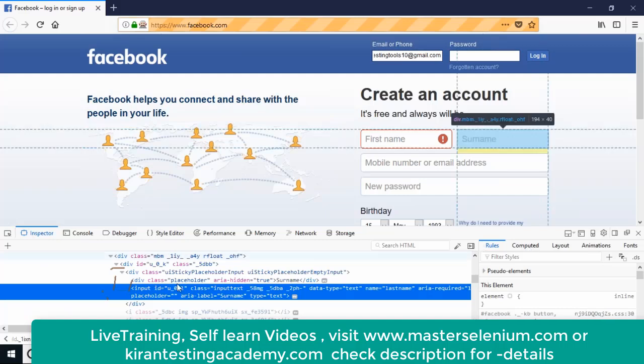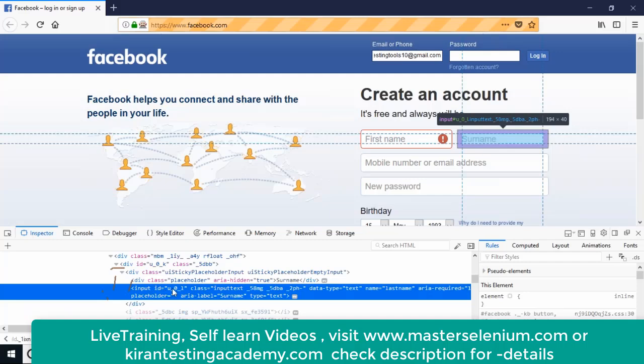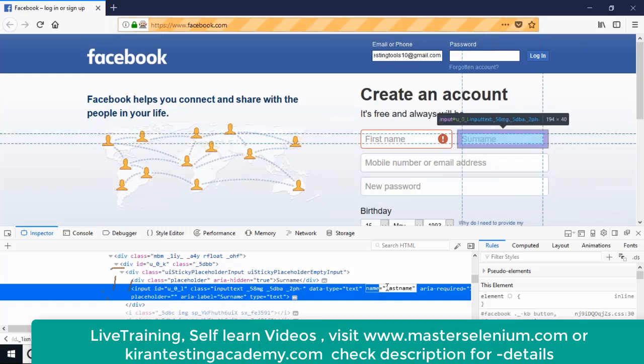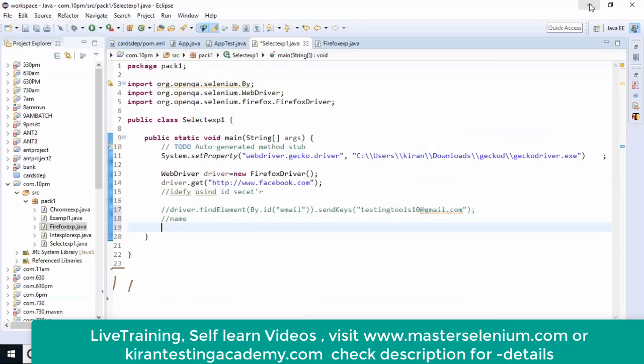Here we go. It has an input ID, and what we want, guys, is name. Name is an attribute, and what is the value of it? Last name. We just need to copy that last name and let's write the script. Okay, you just give me the script.